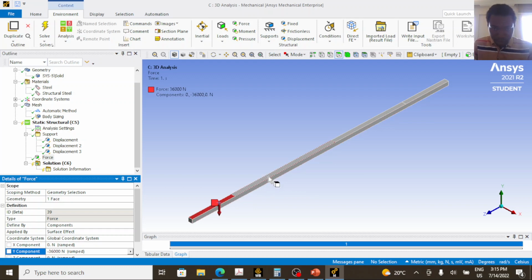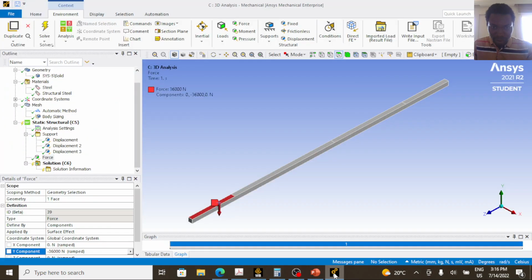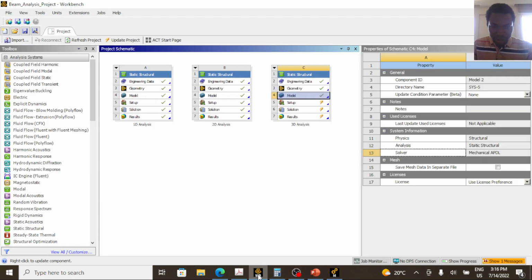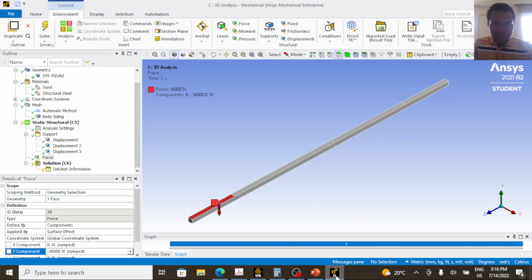On the second part, oh, I made a mistake. I didn't define the top edge at point B, because the next edge I'm seeing is at this point. So I'll quickly go back to SpaceClaim to define the edge.